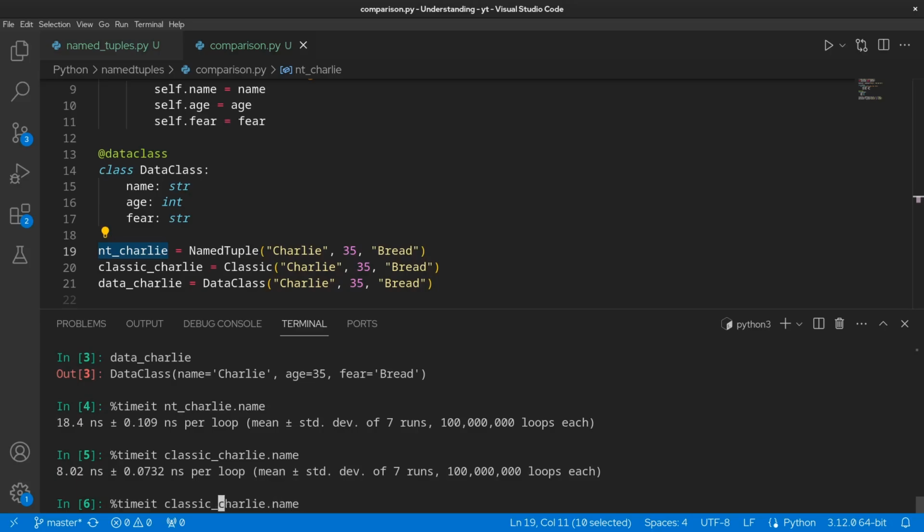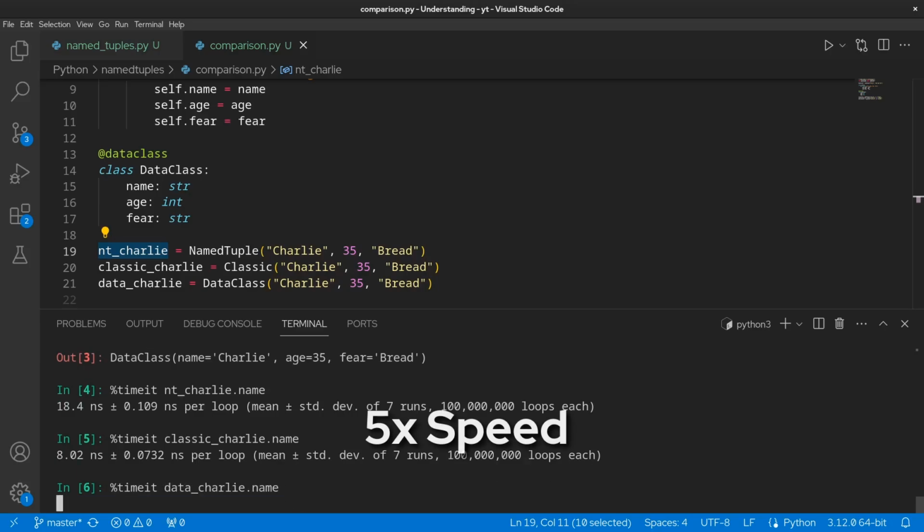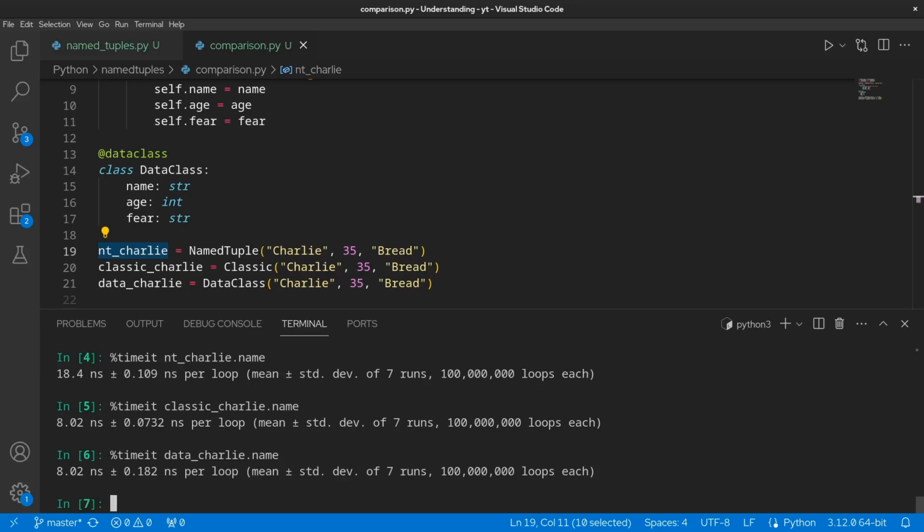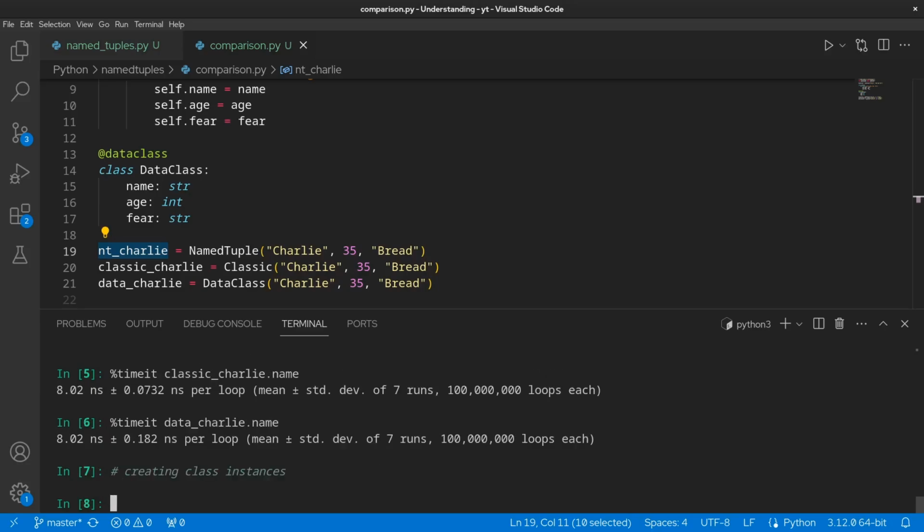Moving on to data Charlie. And data Charlie has basically the same performance. So we can see that of the three, namedtuples are a bit less performant for attribute access. How about when it comes to creating class instances? Well, we can test that as well. And for our timeit, we'll bring back Alice.